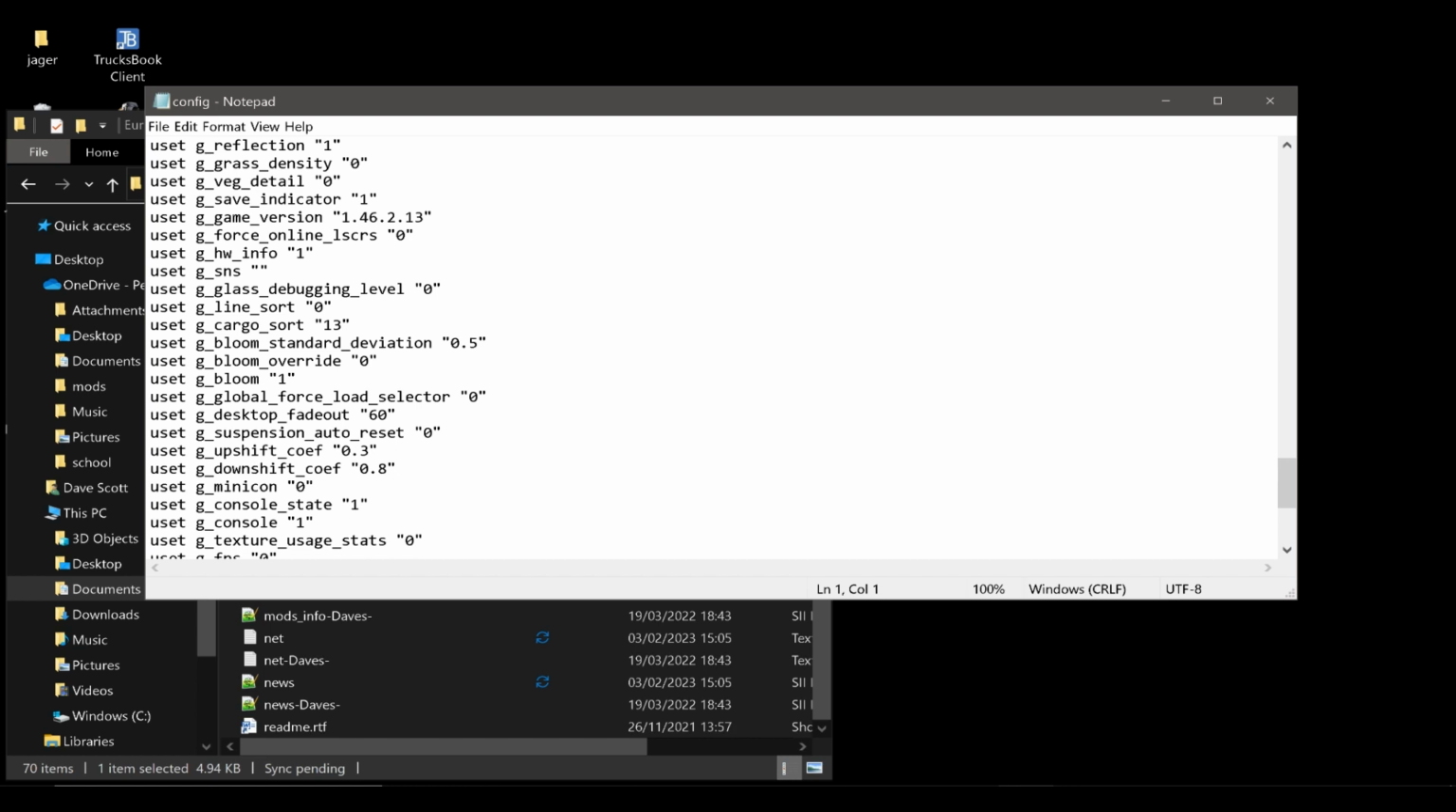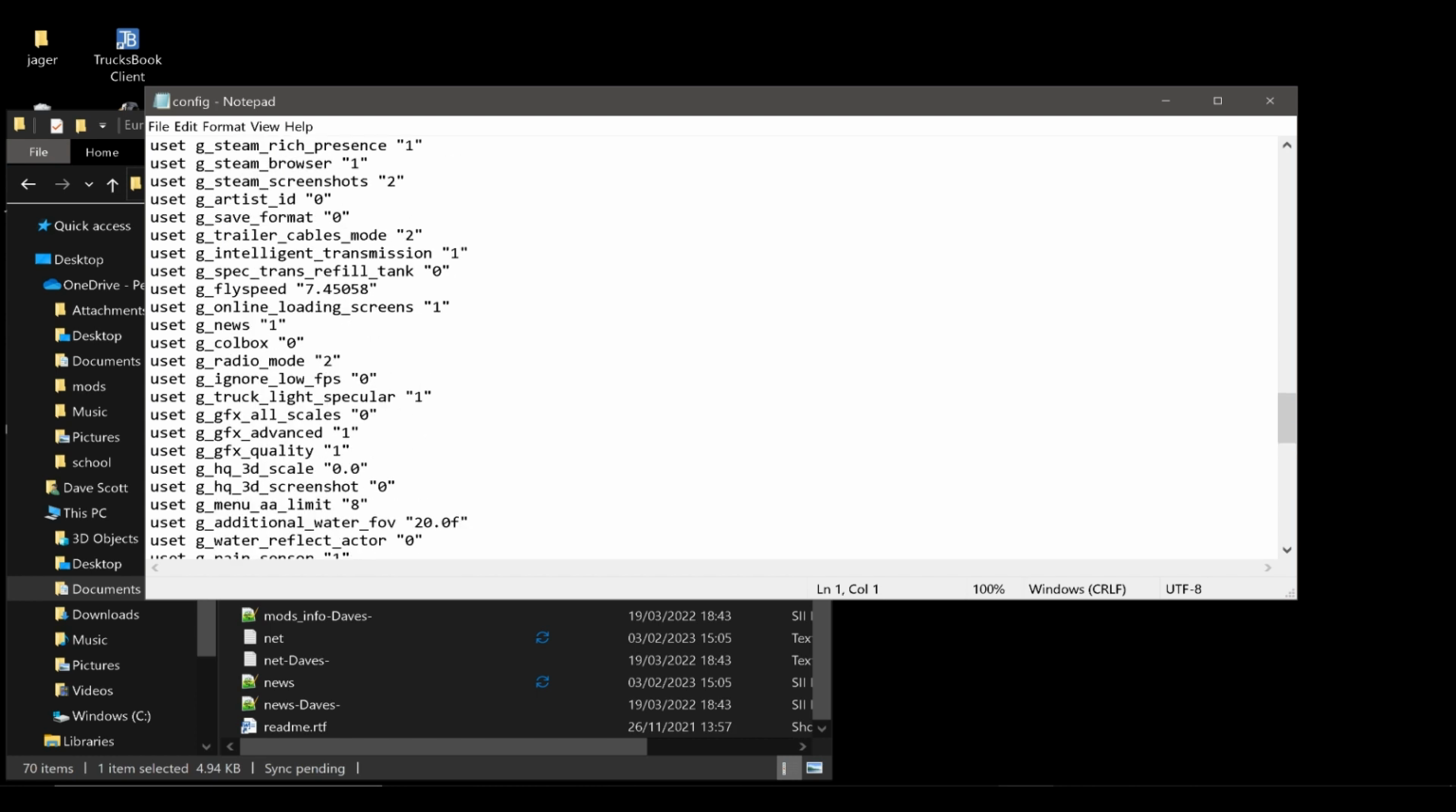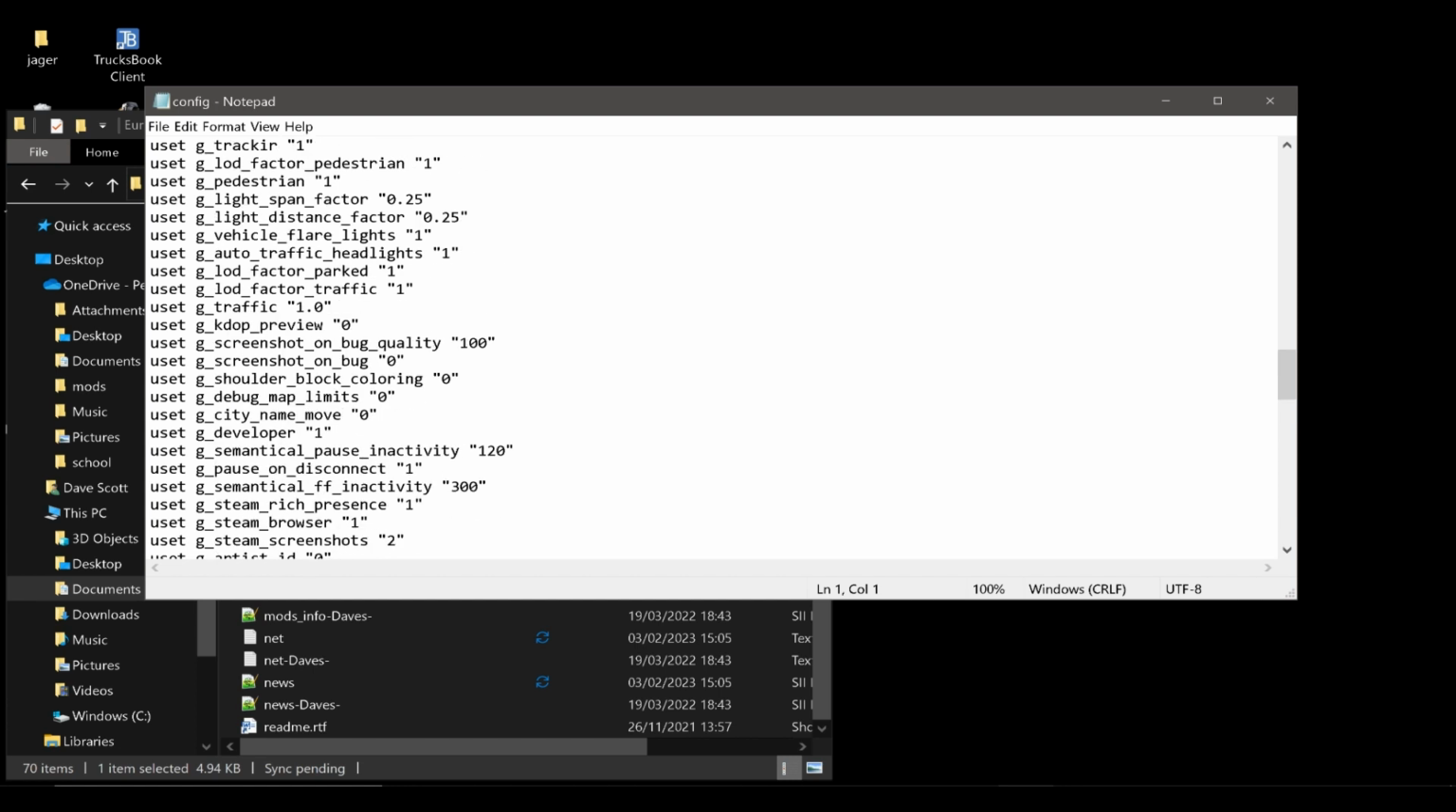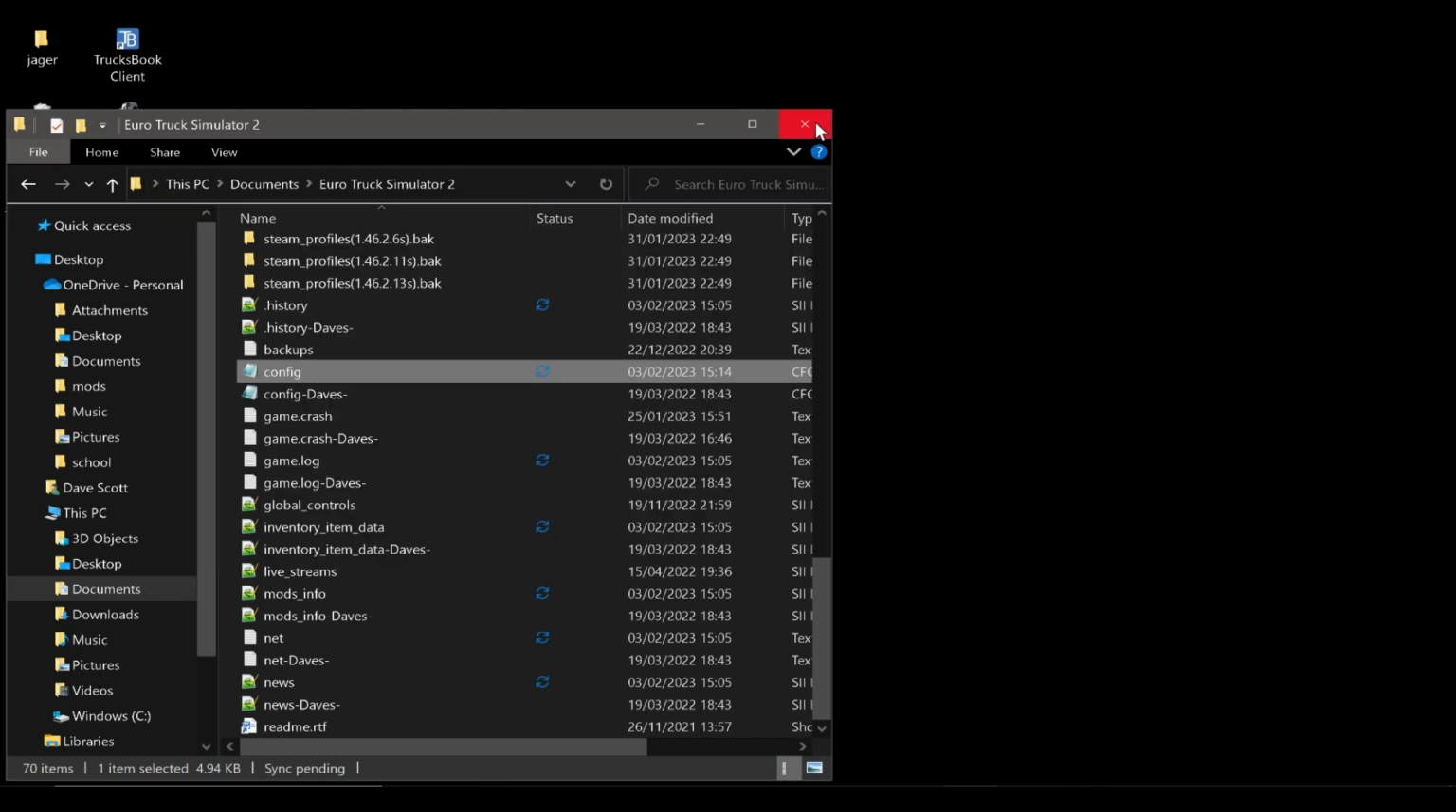Just these two. If you're unsure, make a copy of your config file beforehand, so if anything happens with your game, you can put the original config back in. But it's relatively straightforward, just these two lines, g_console and g_developer. Where was it? That one there. These both set to one. Save. And then close, and that will be it. And I'll show you in game how to enable the developer console and what it looks like.